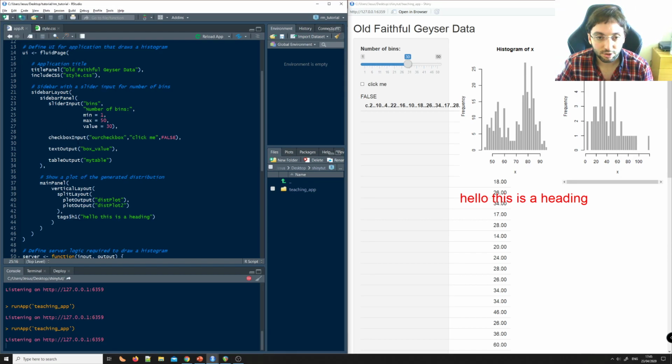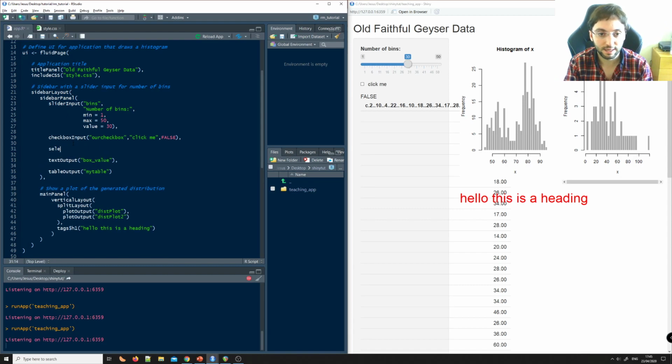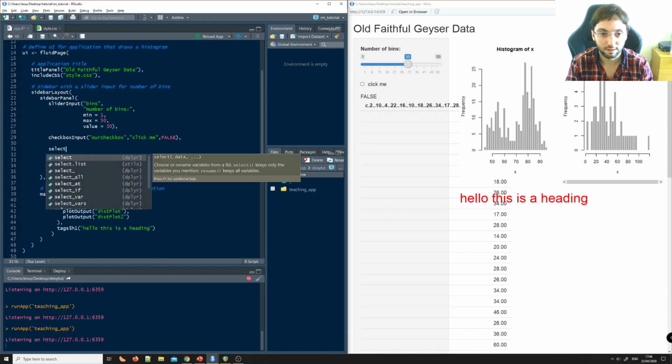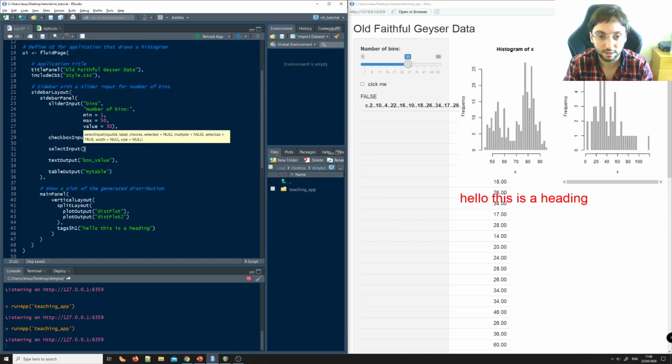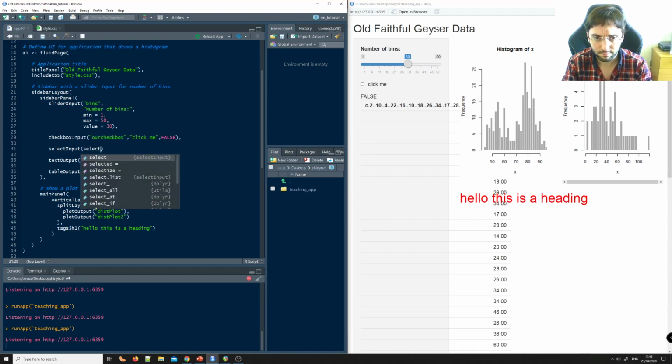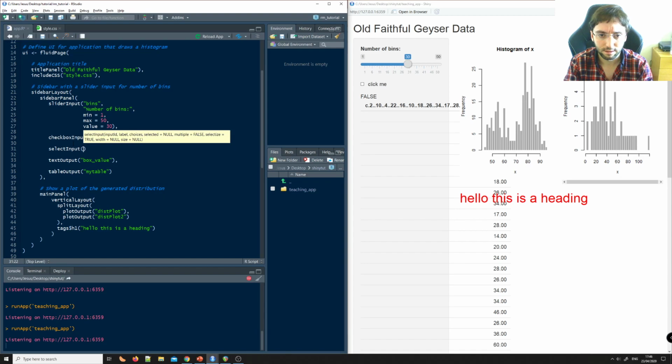I guess I'll show you one last element. It's a select box, a select input. This is a very important input. Let's call it select box. So you can see here the options that are required. You have an input ID, a label, and the choices. Those three things are necessary. Then the other things are optional.